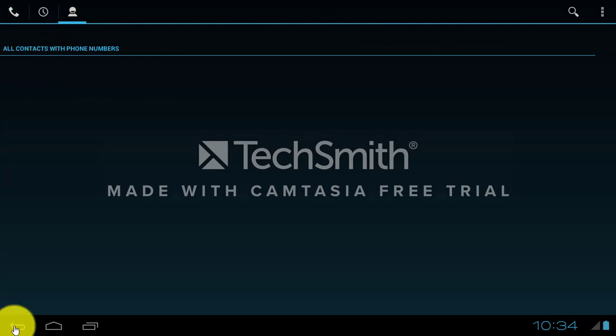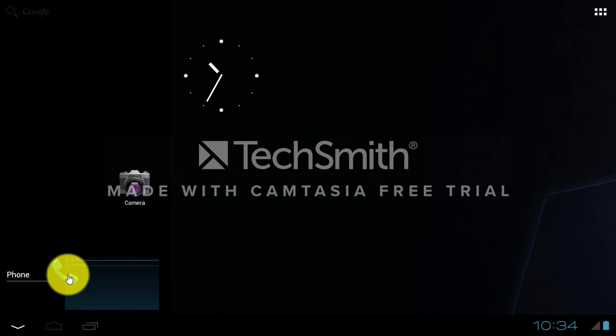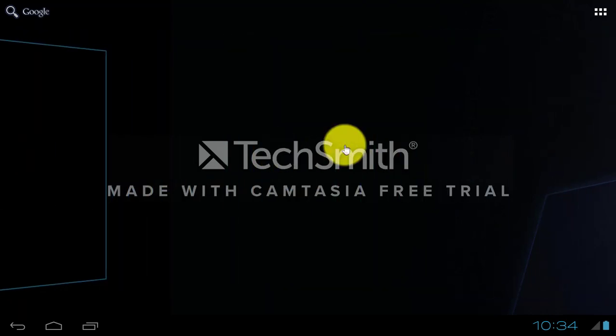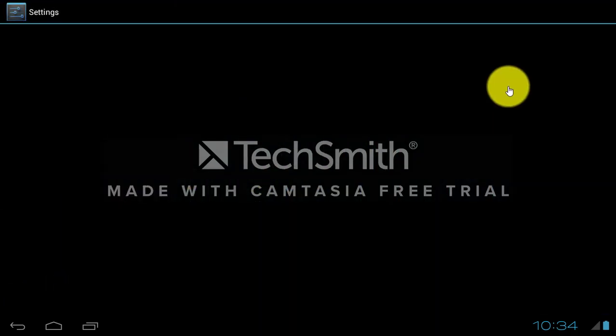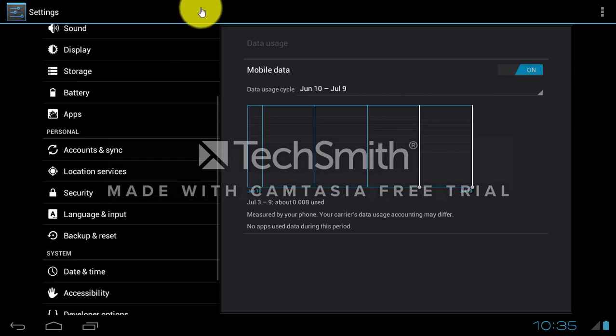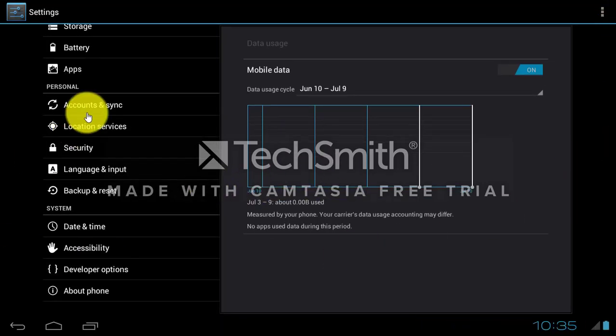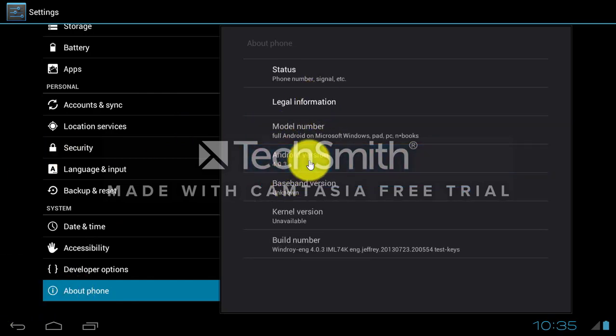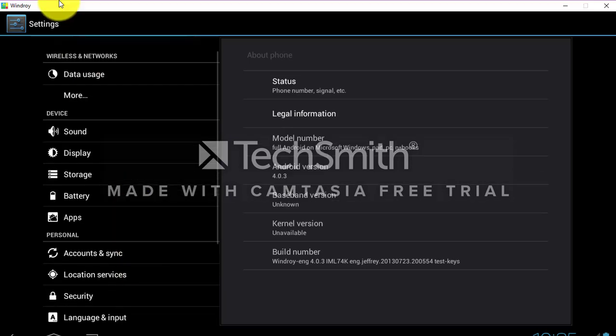Okay. Then go back. Wow. Go to settings. Here you can notice the about phone. Click on that, Android version. Version is 4.0.3. So that's it.